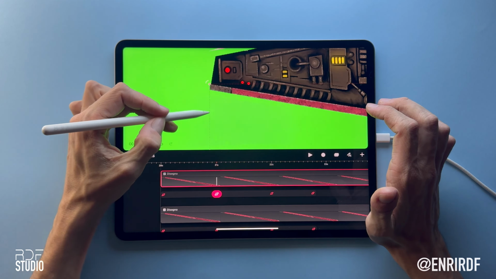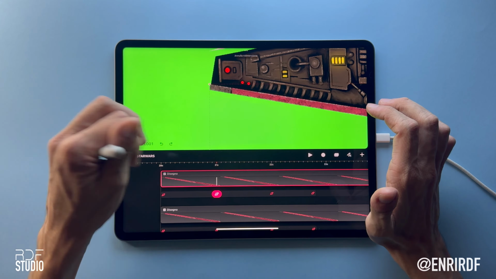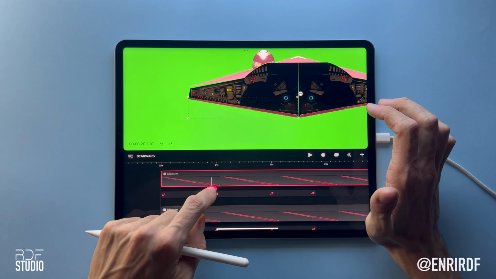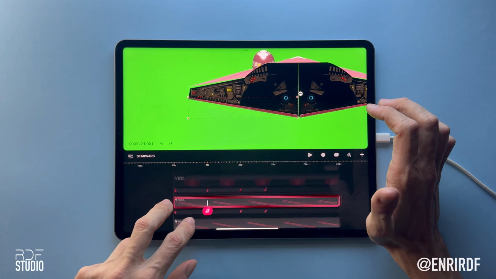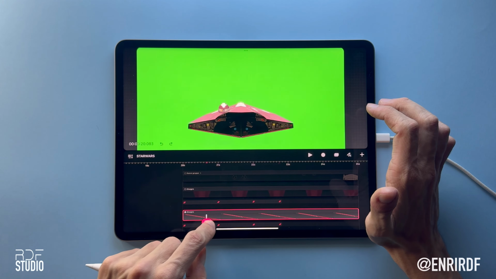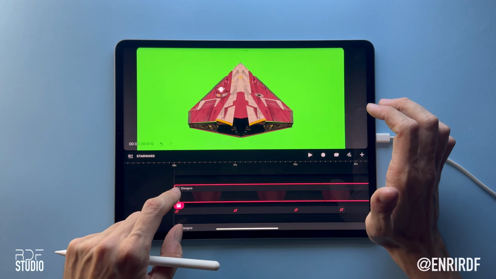Rotated and scaled slightly on the x-axis. Here too, as you can see, small details, but they make the difference. We have already reached a good result. Let's go up in the timeline to discover the other elements.